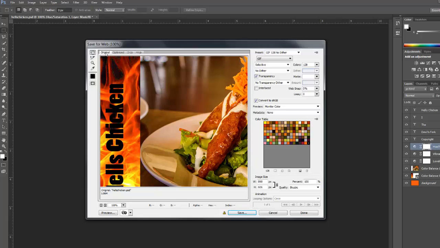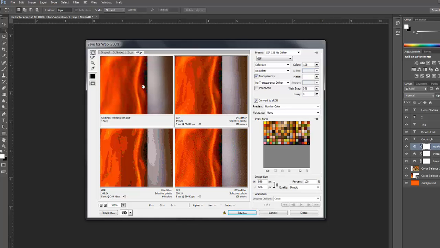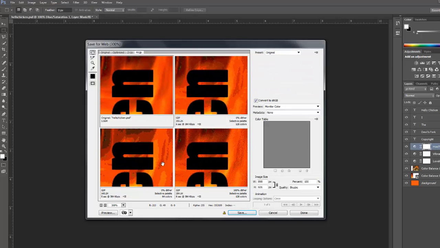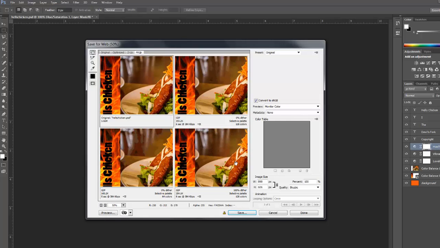But there are a number of tabs here. You'll notice that I've got Original, Optimized, 2-Up, and 4-Up. I really like to compare the 4-Up because you can see as you approach the image, and I'm just going to scroll in here and go a little bit closer, you can see how the image quality changes as you get in a little bit tighter. And as you get a little bit closer, it really does change the font as well as the content in the picture. But as we zoom back, that becomes less and less clear.